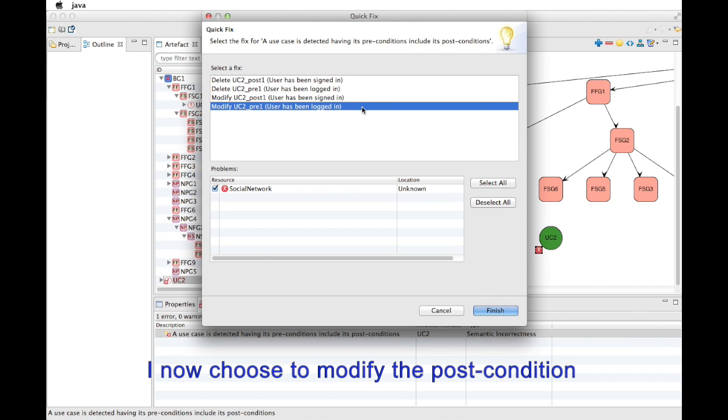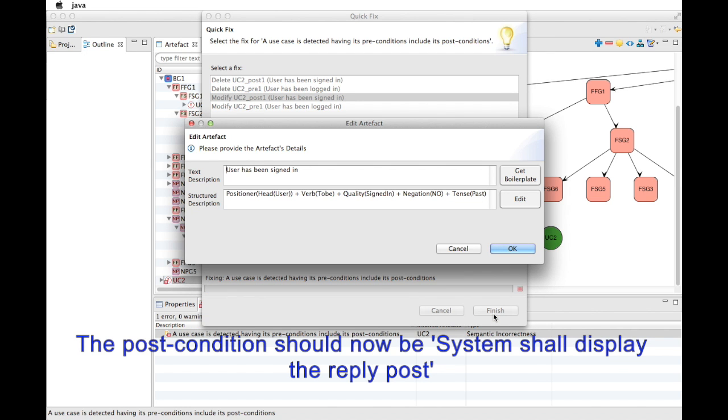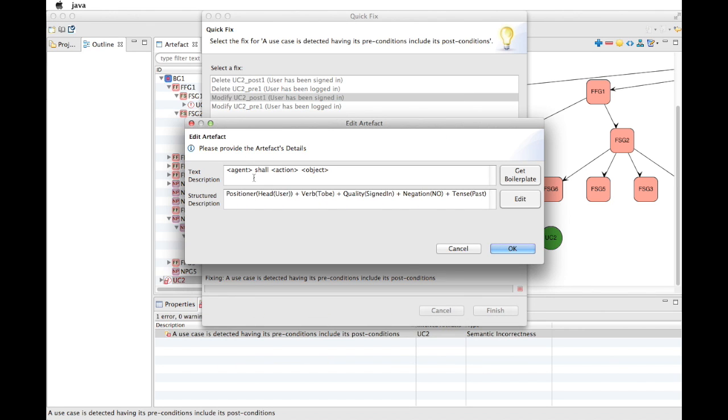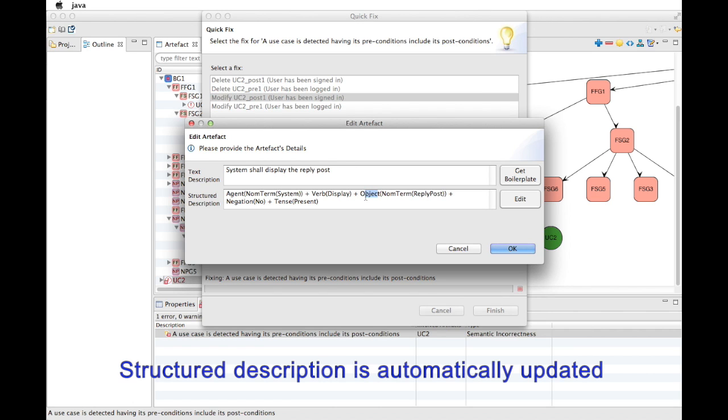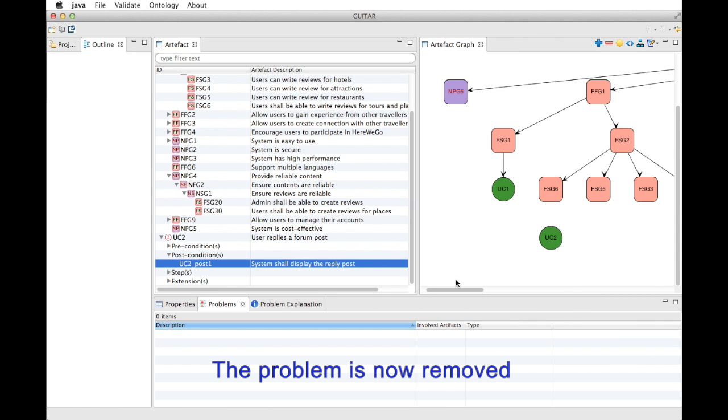I now choose to modify the postcondition. The postcondition should now be system shall display the reply post. And again, a boilerplate is used. Now edit the textual description. The structure description is automatically updated. Now the problem is removed.